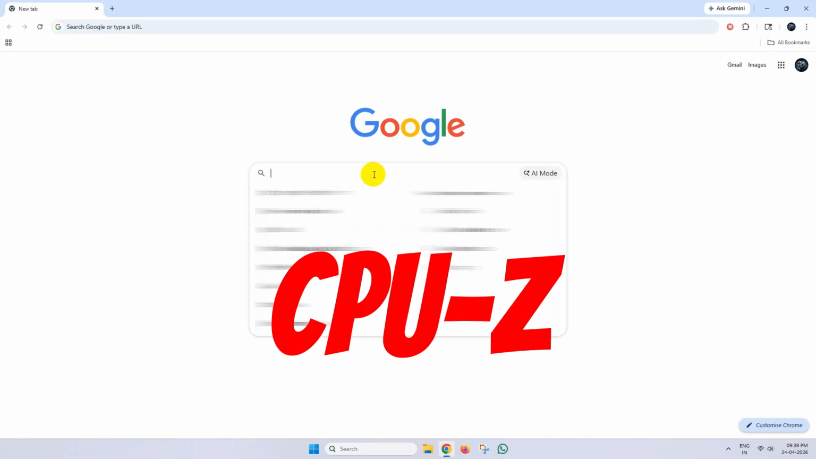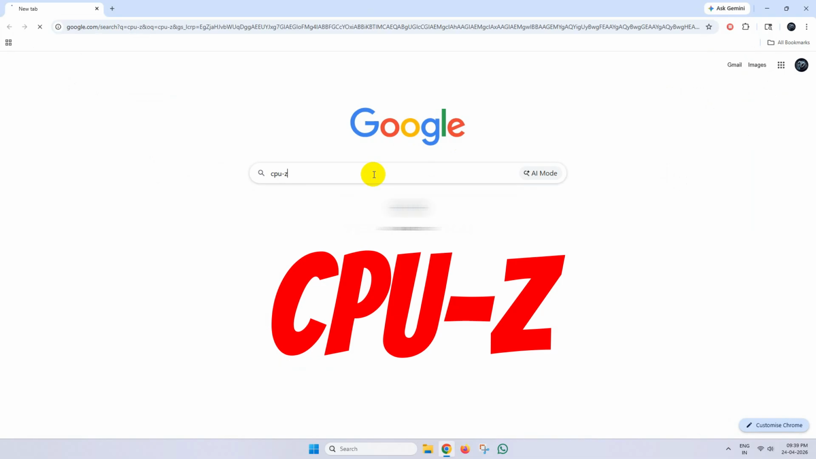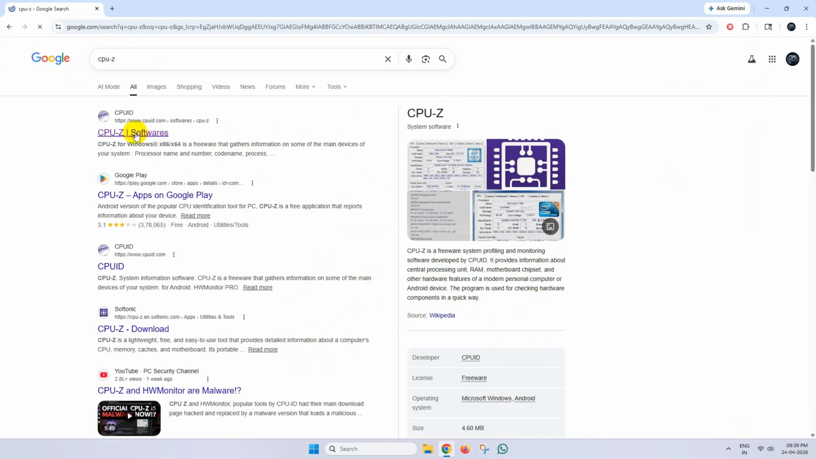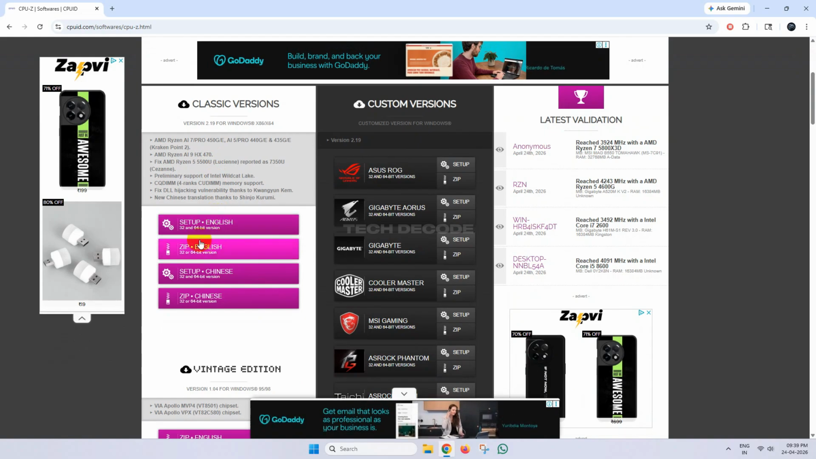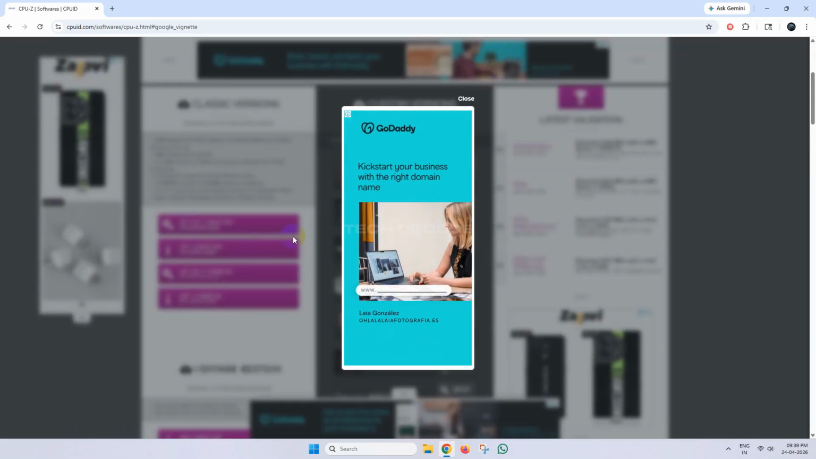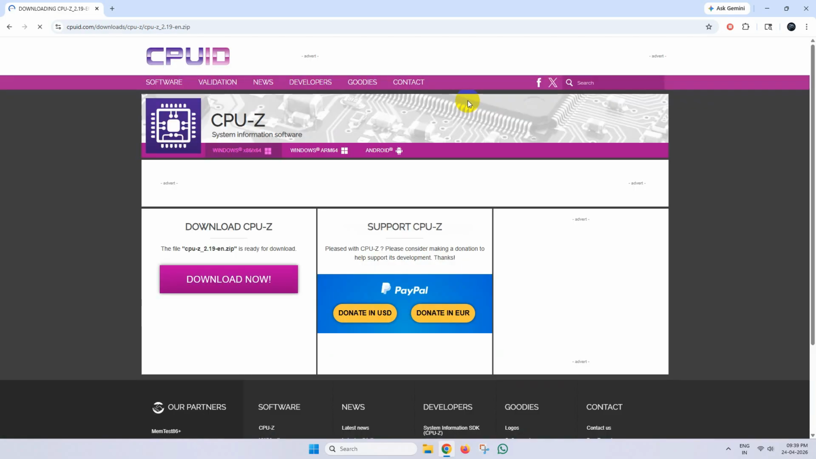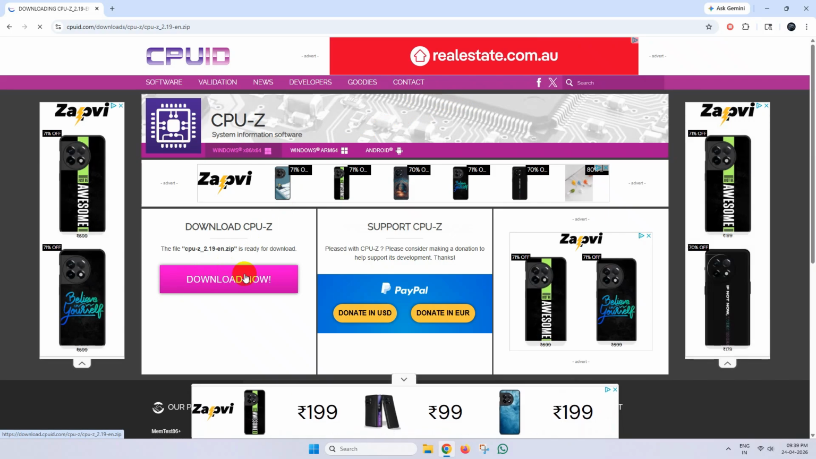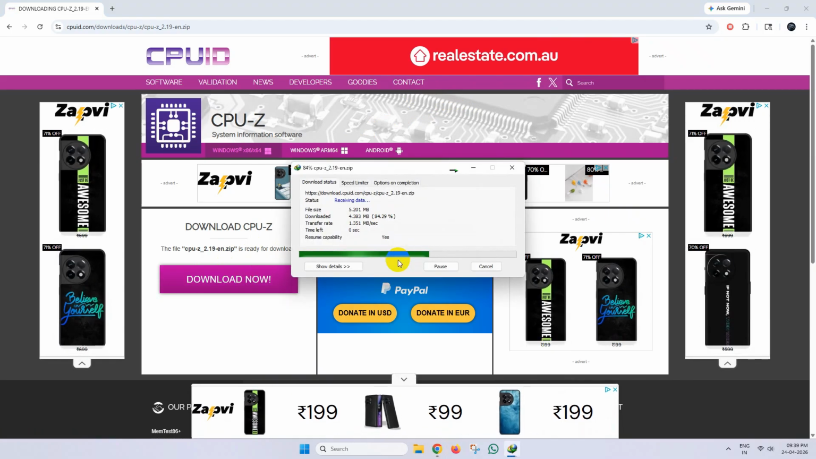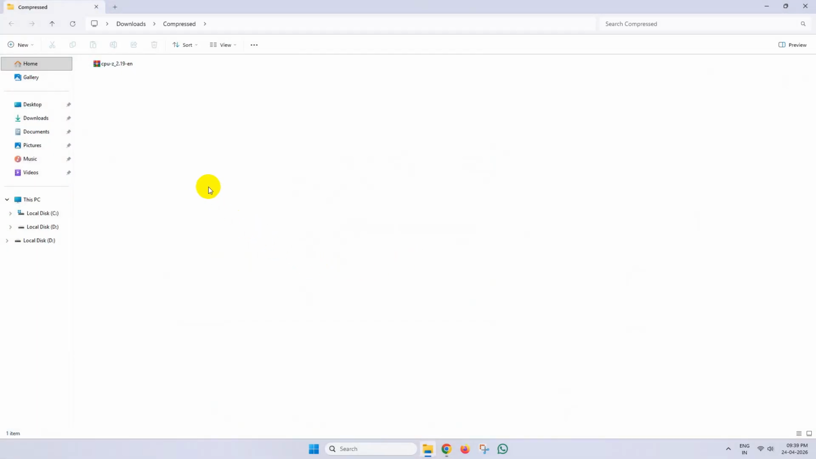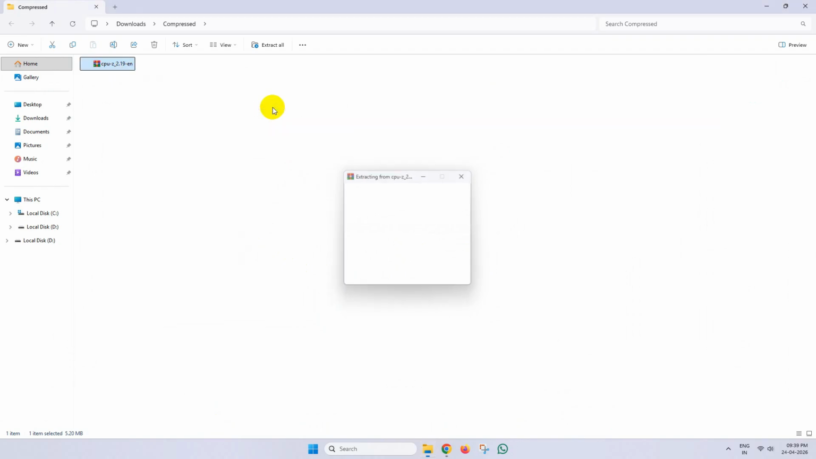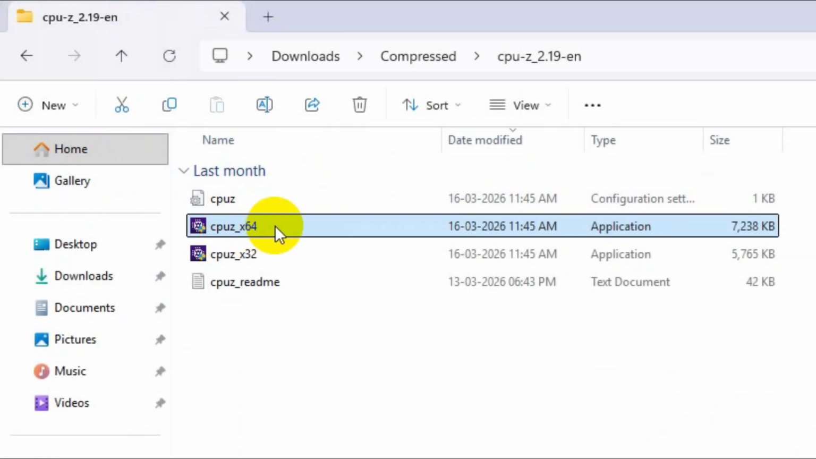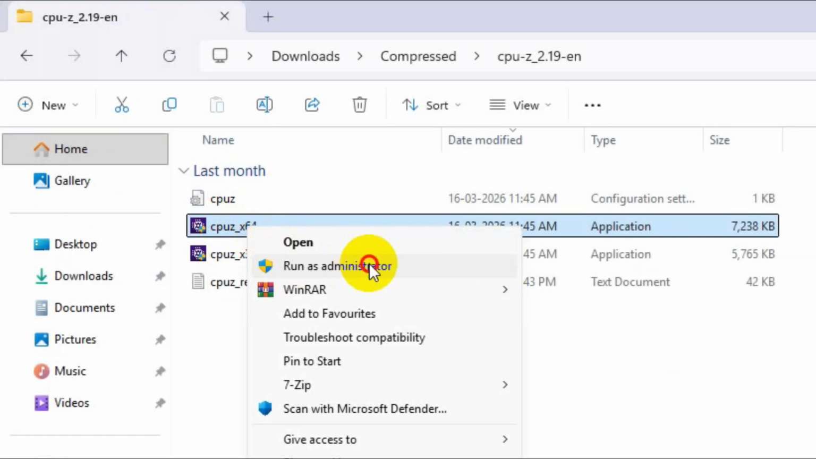To download it, simply open your browser and search for CPU-Z. Now go to the first web page, scroll down and click on Zip plus English option and download it from here. Once downloaded, extract the contents of the file using WinRAR or 7-zip. Now go to the extracted folder and run the 64-bit file as administrator.